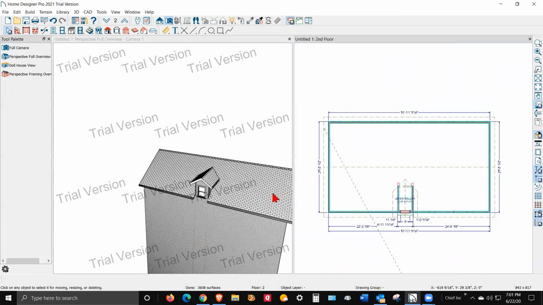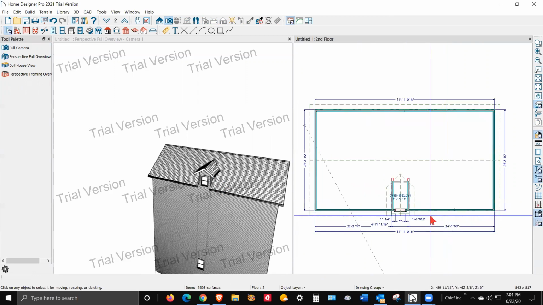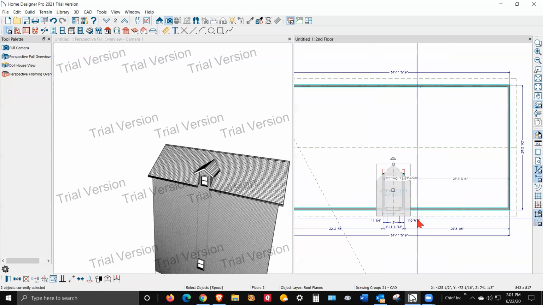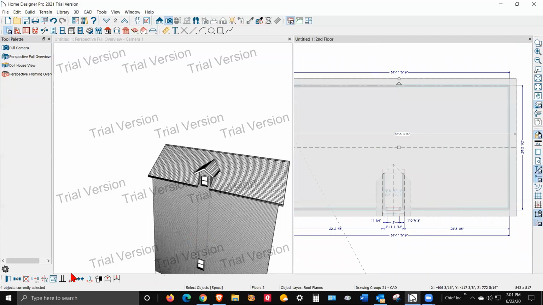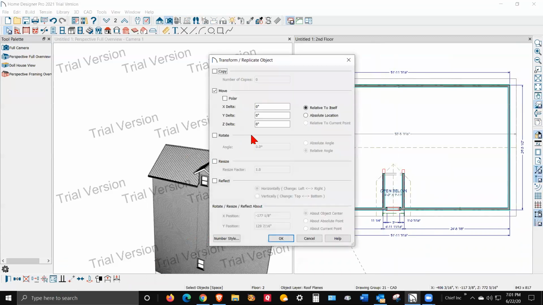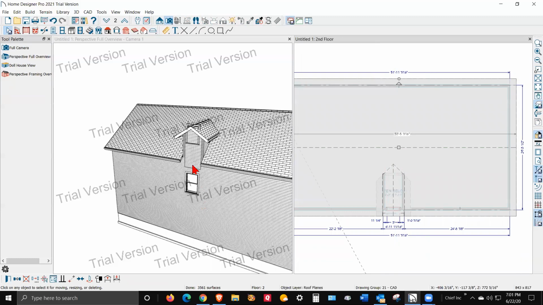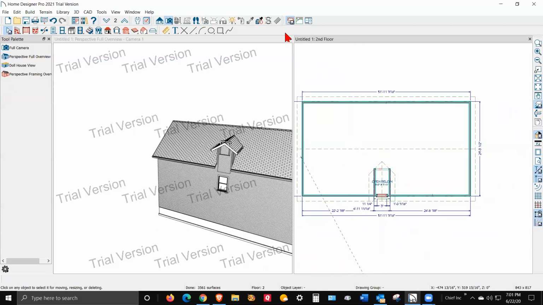Okay, see, that didn't automatically change because I don't have auto rebuild roofs on. I'm going to take all of this stuff, this roof plane and this roof plane and this roof plane, and then use transform replicate to lower it minus 400. I'm just roughing it in. Let's do a cross section through there now.